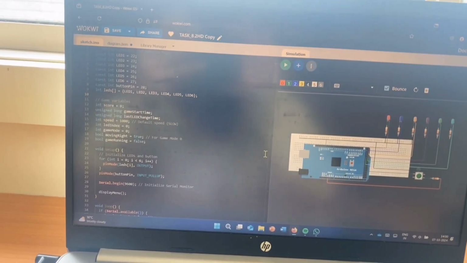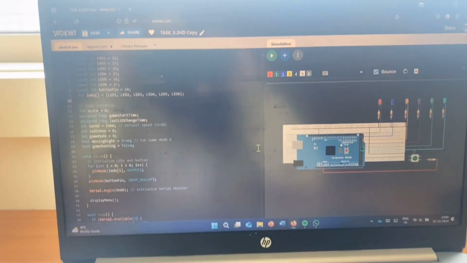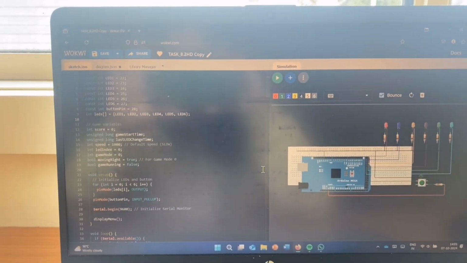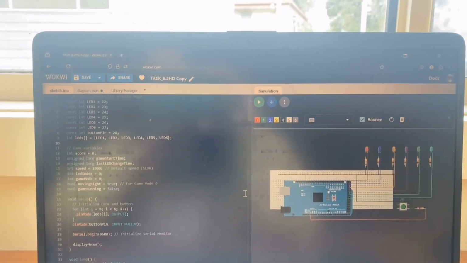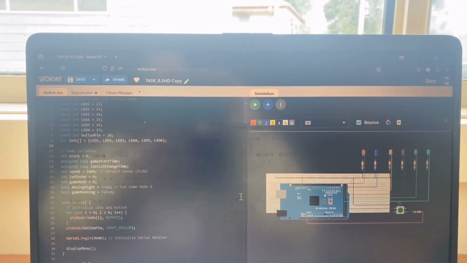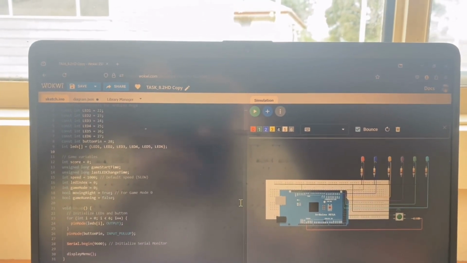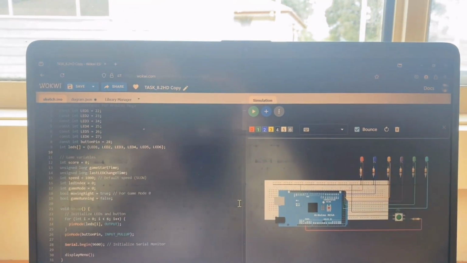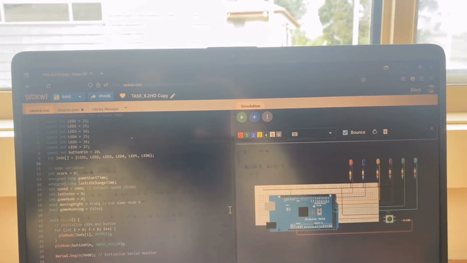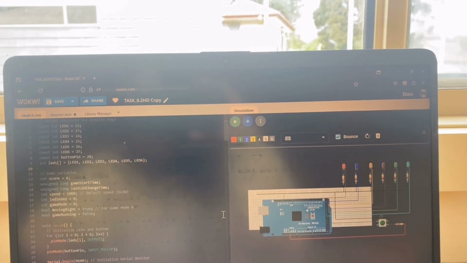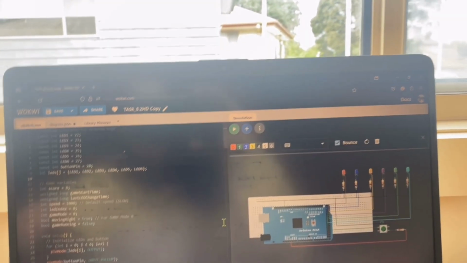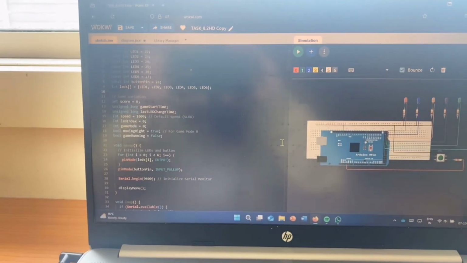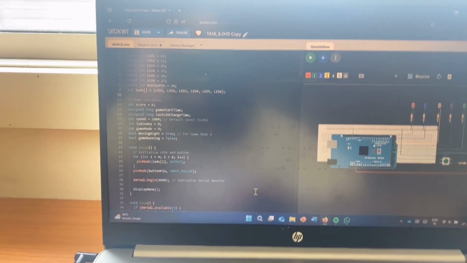Hello everyone. So this is the video demonstration for my Arduino based game project. The project is basically a reaction based game which uses LEDs and a button to measure the user response time and accuracy. It includes two game modes: game mode 0, where the user has to catch the running lights, and game mode 1, where the user identifies a randomly lit LED. And I'll explain how the code works.